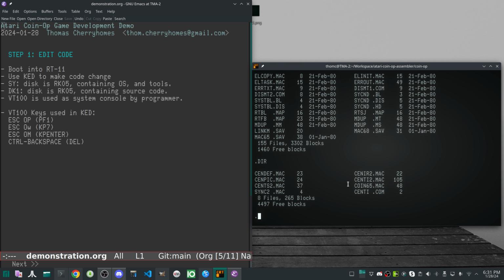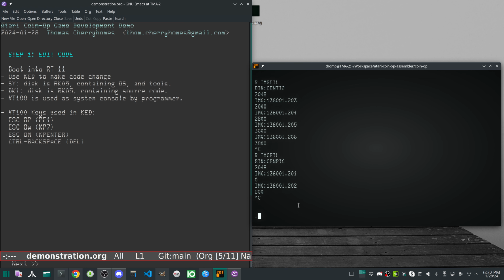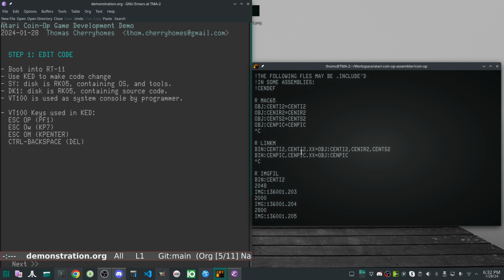There's also, you'll see right here, a file called senti.com, and you might think, oh, that's an executable file. Well, actually, no. Com files are what RT11 called simple scripts. And if we actually take a look at it, we can see a preview of what we are going to do to build our file. Namely, we're going to be running Max65 and passing these commands here to generate the object files, then running linkm to pull those object files into binary files.